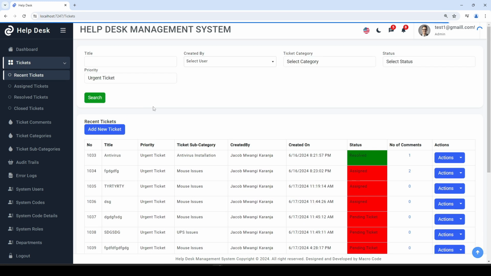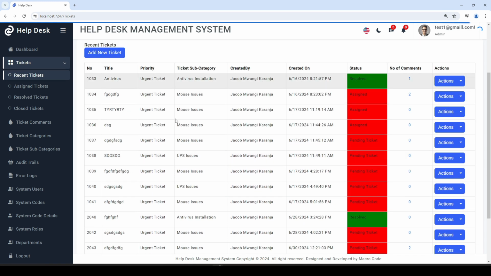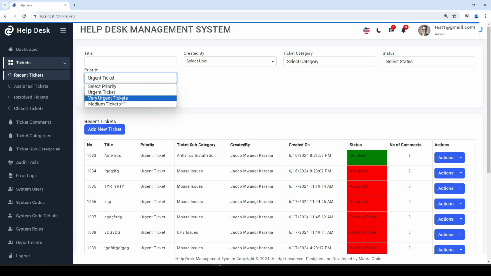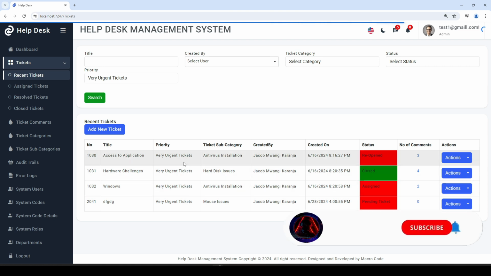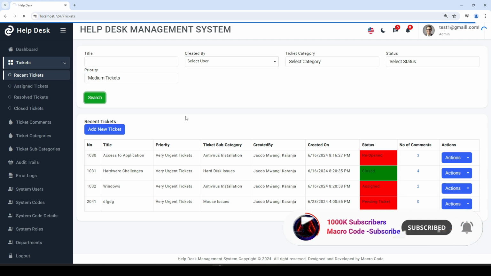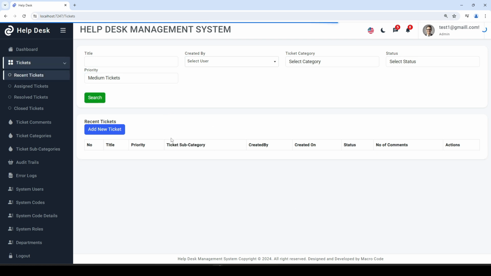So you can see these are urgent tickets. I can also change, assuming I want to see very urgent tickets. I click there, and it will give me all the very urgent tickets. Then I can also check maybe I want the medium tickets. If I click medium, it will also filter. So you can see we don't have any medium tickets.